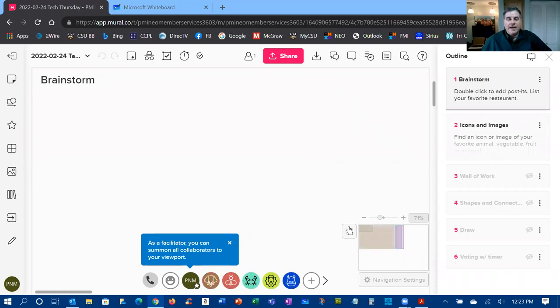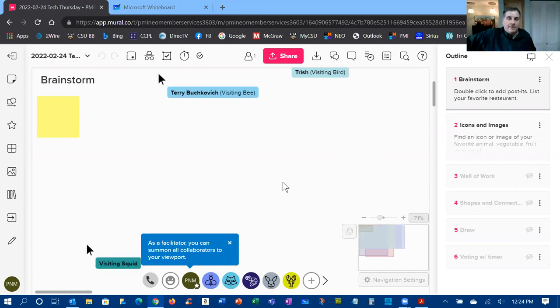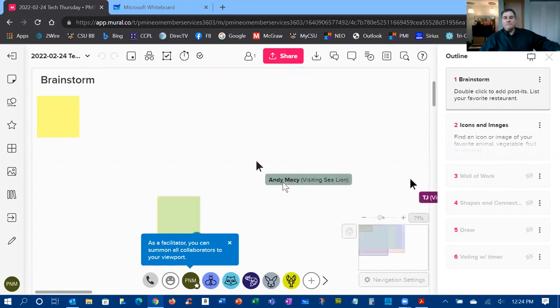And just by opening it up like that, you notice that as people join Mural, if they already have an account, they could join as their account name. If they're a visitor, they get to pick an animal. So that's kind of a cute way to come in. We've got visiting birds and bears and chickens and foxes and all that. We've already got people dropping things on the brainstorm board.